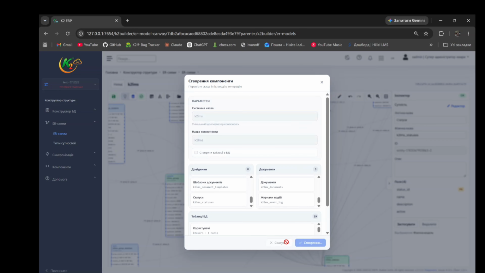Next, we see the status directory. We created a separate K2 entity, statuses, where all statuses that may be used in the LMS system will be stored. For example, new, active, created, archived, or any other status required for the business logic. This is more correct than storing statuses as a separate text field in each table. That is why we changed the status fields to status ID, so that entities refer to a single status directory. Thanks to this, the system becomes more structured. If we need to add a new status or change the status logic, it is done centrally.